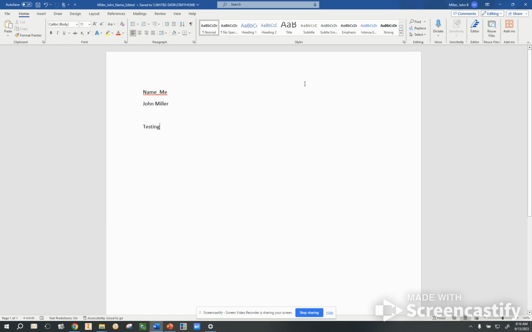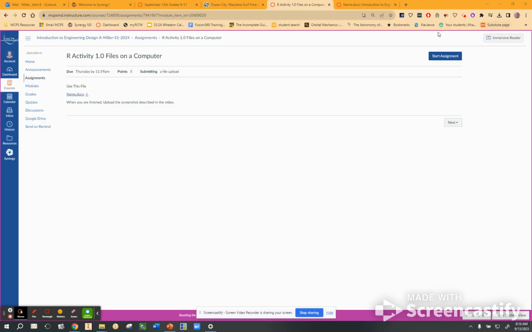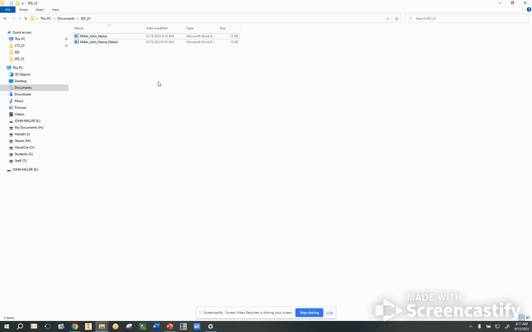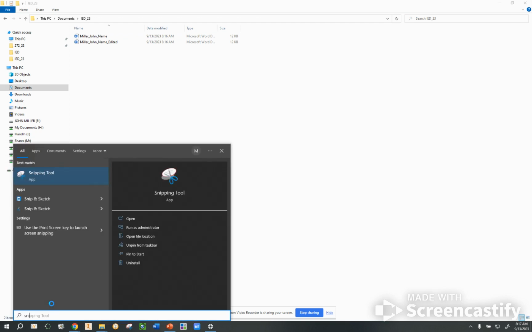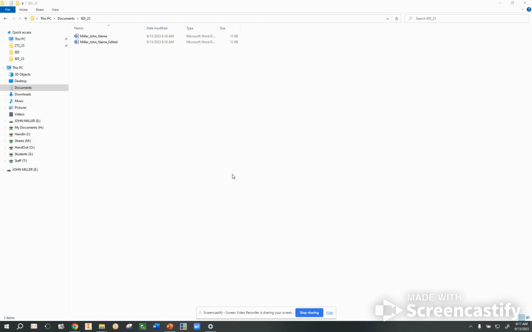All right, so now I can close this document and just check on it. Now, this is the screenshot I want. So there are a couple ways to take a screenshot, but remember you have to save it. So best way, if we don't want the whole thing, is to go to snippet, which you just type in snipping tool, and we can highlight an area.